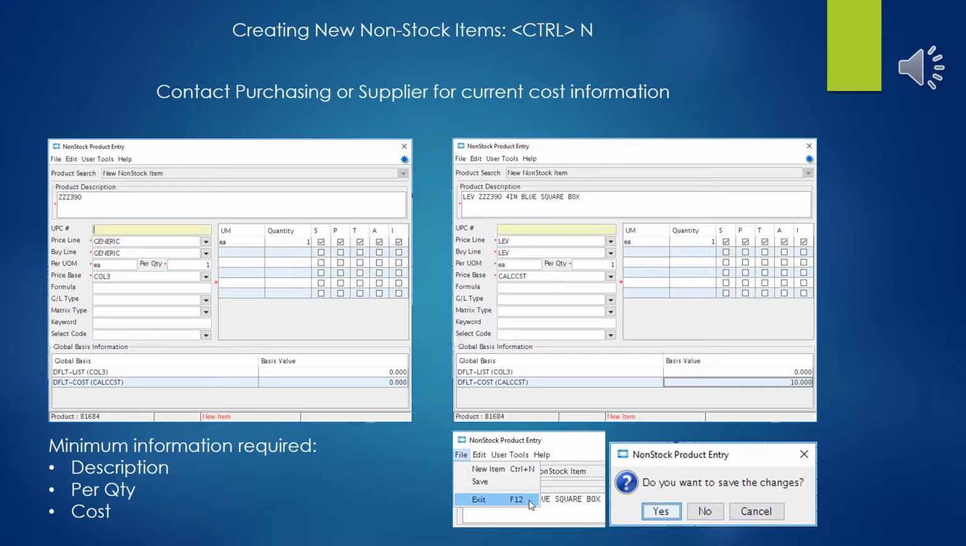In our system, all markup pricing for the products is based on what we call calc cost. So that's been changed as the product price base. You can put in a formula or not. Most of the time, you're not going to know what you want to mark it up as when you're creating it. And the very last bit is to go in the default cost field and tell the system what the cost is going to be.